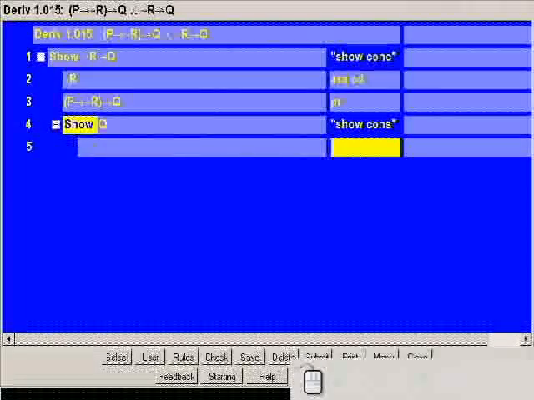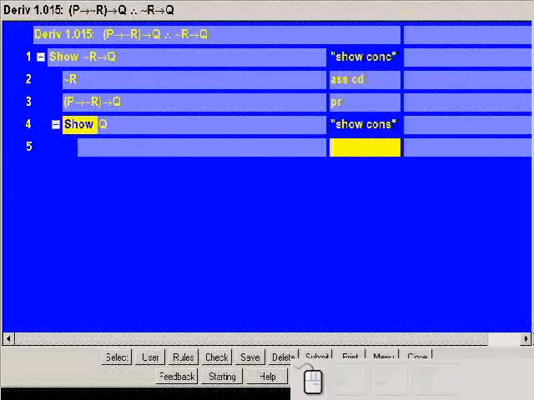The computer takes the consequent of the conditional on the nearest show line and puts it in for you right after the word show. The consequent of the nearest show line was Q, so the computer wrote show Q for us, something that we'd need to do ourselves if we were taking a test on paper.